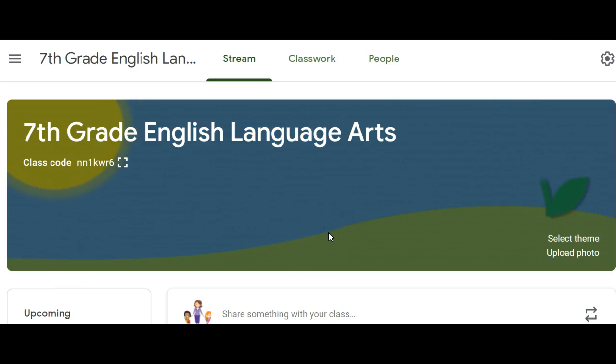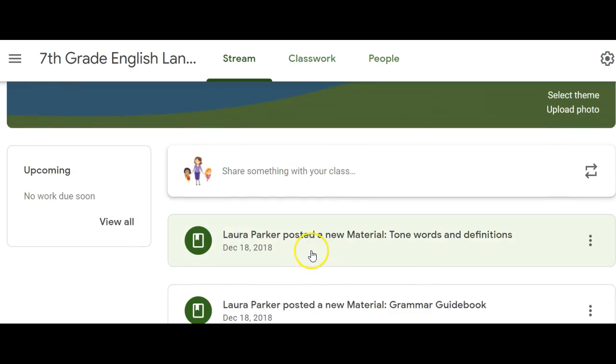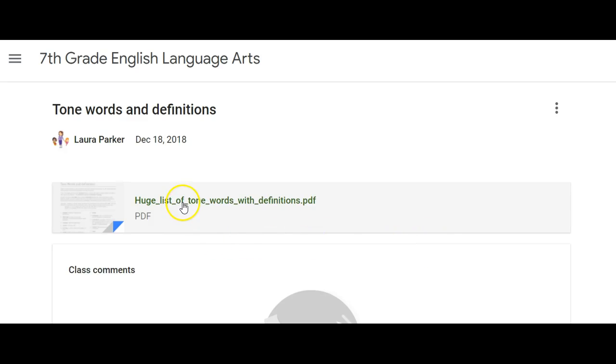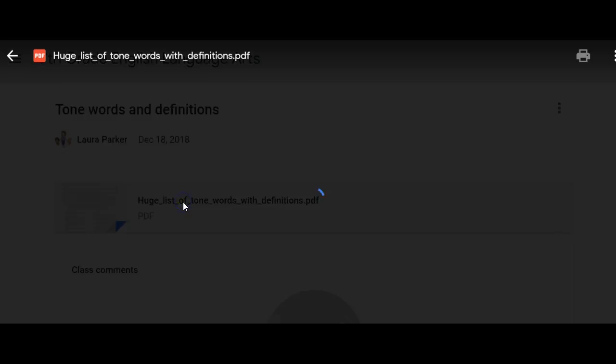But if you look on the screen here, you can see this is our class page. If you scroll down, you'll see that I posted material. This is way back in December that I posted this. It's called Tone Words and Definitions. So you can click on that. And it is a huge list of tone words with definitions.